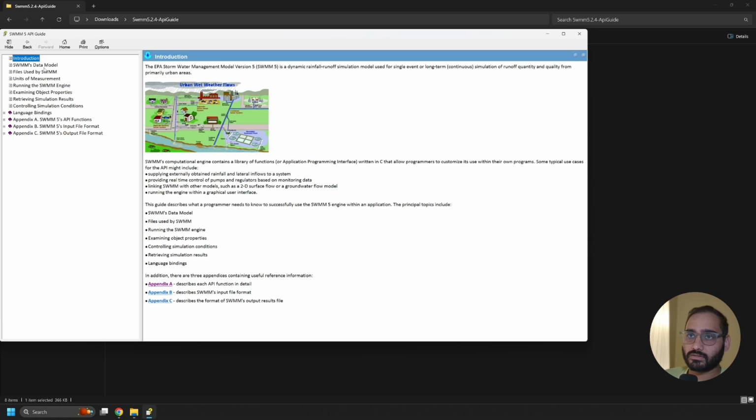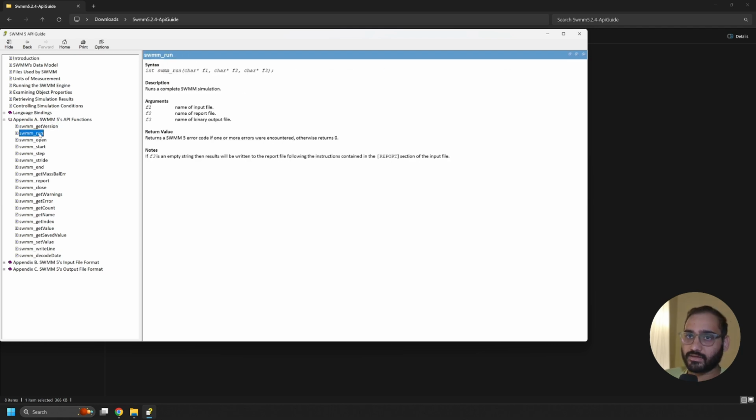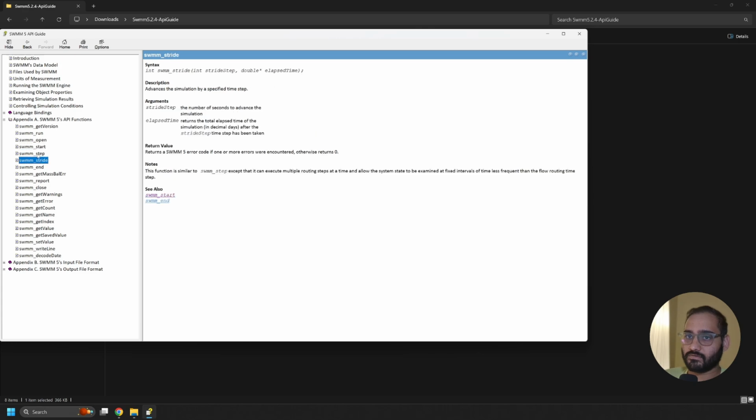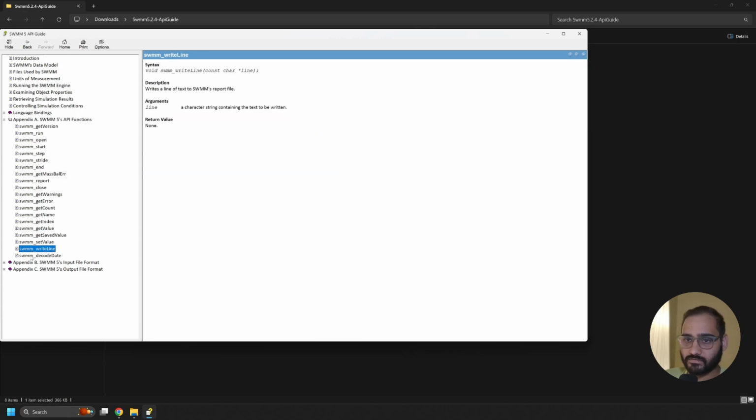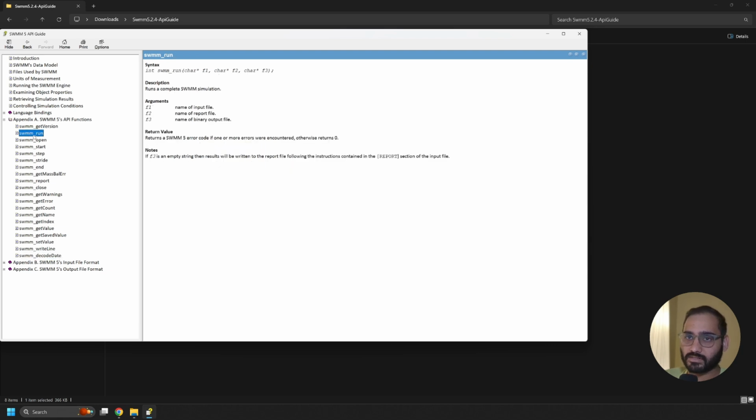This particular documentation tells you what all APIs are present and how you can use them. In Appendix A, you have documentation of each API function. It has a couple of API functions. In this tutorial, we will be implementing this particular function, which is SWMM underscore run. This will run a complete SWMM simulation, and it requires three inputs. One is the input file path, the second is the report file path, and the third one is optional, which is the binary file path.